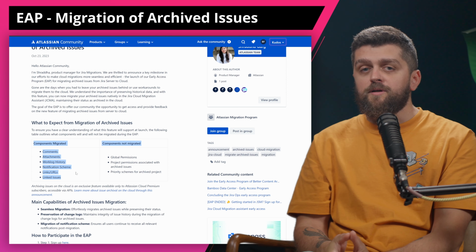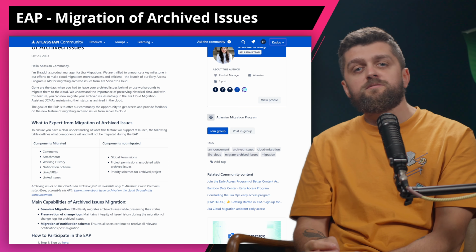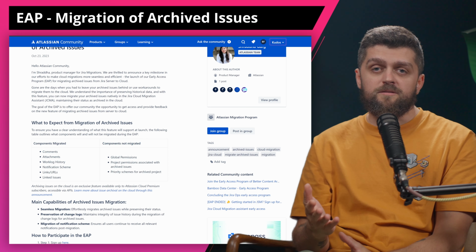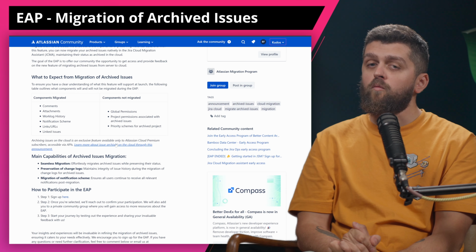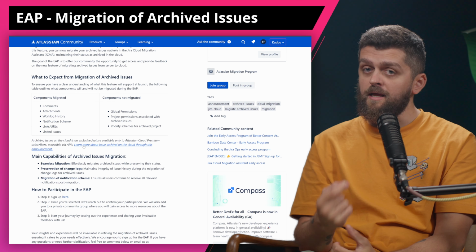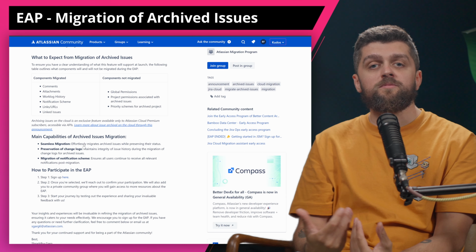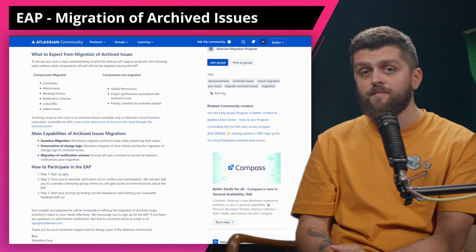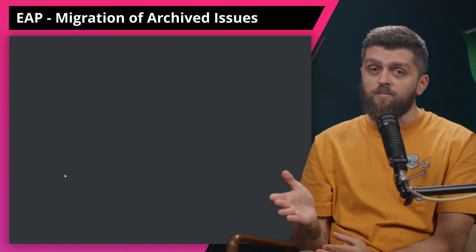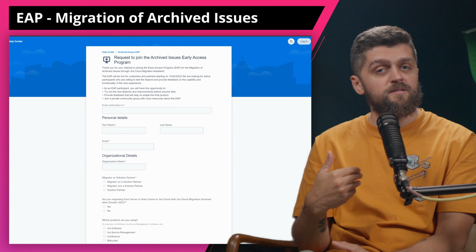Features include migrating comments, attachments, and change logs, while certain components like linked issues and global permissions won't be migrated during EAP. Atlassian Cloud Premium subscribers can exclusively archive issues on Cloud. Atlassian is also seeking participants for feedback on this early access program. So register and give them feedback.